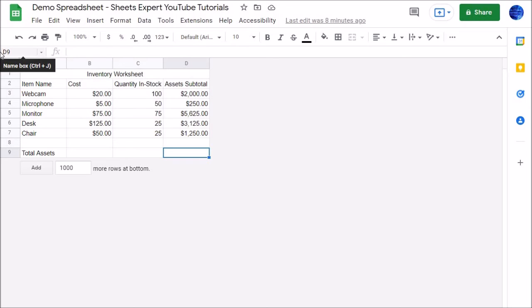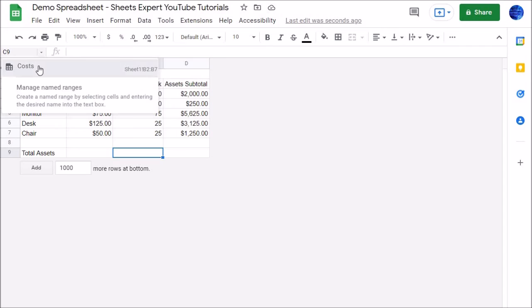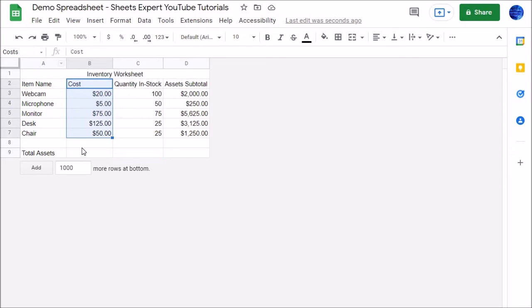Now, another thing that the name box allows us to do is create named ranges. So let's select all of our costs and make that a named range. We go in the name box, we write costs, press enter, and then now if we're somewhere else and we want to go back to the costs, we click on the named range and it takes us to the costs.